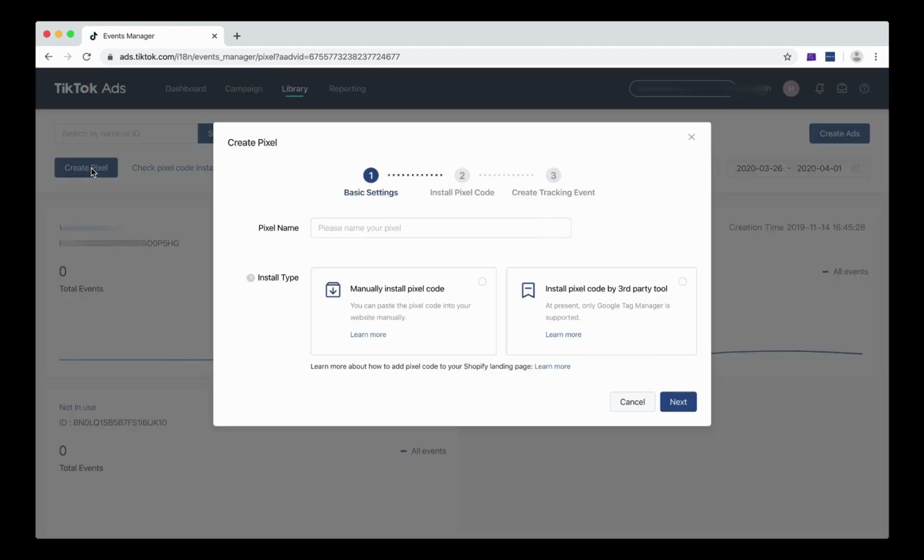Here you need to click on create pixel. You can enter your pixel name. There are two options that you see, manually install pixel code and install pixel code by third party tool. So for third party tool, only Google Tag Manager is supported. If you are familiar with Google Tag Manager, it's going to be very easy for you to install. If you're not, then you need to manually install the code.